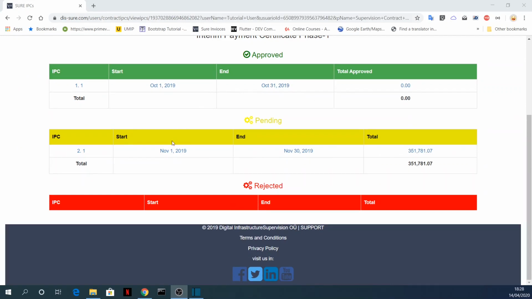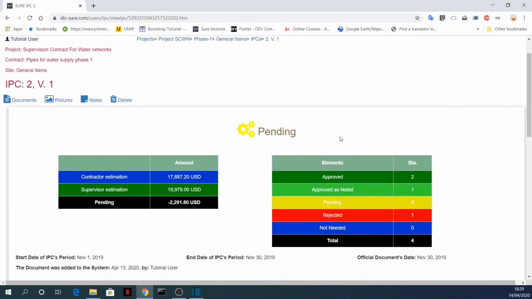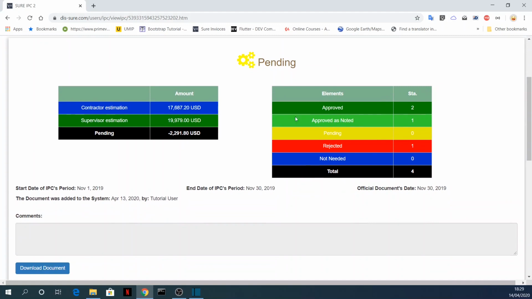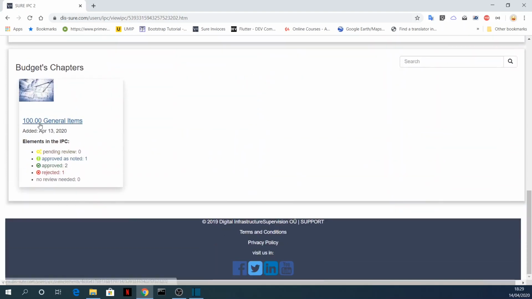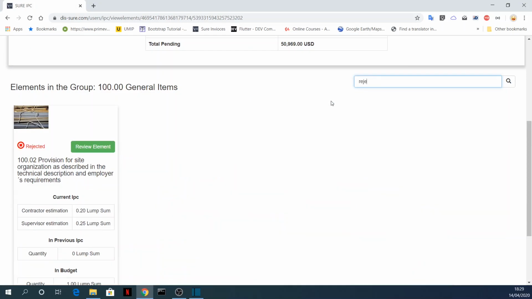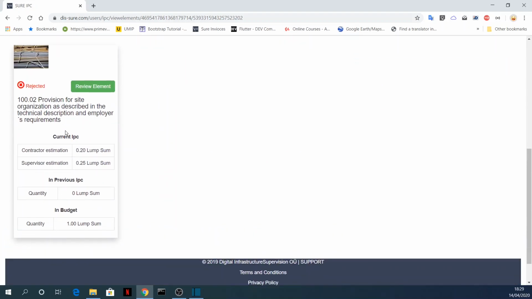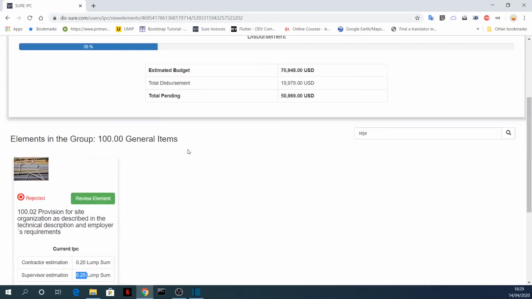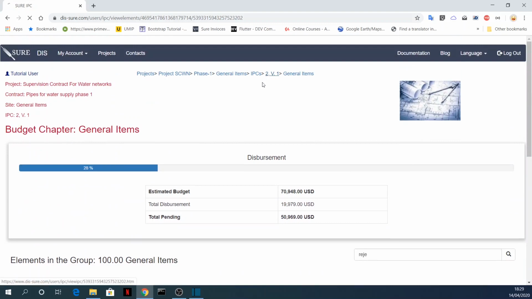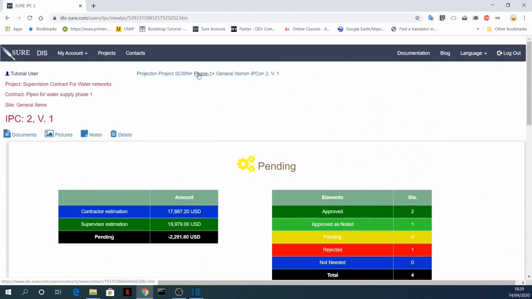So I reviewed some of the elements in the IPC. In general items, which is one of the chapters, I said, well, that's for the heck of it, right? I approved 2, 1 approved and noted. I rejected 1. And in that one that I rejected, as you can see here, you can also search here, and it will show you the documents. It will show you the card. And well, I said that the contractor estimation was 0.2, and I would say, okay, that's 0.25. Of course, it's an example. There's nothing serious on it.